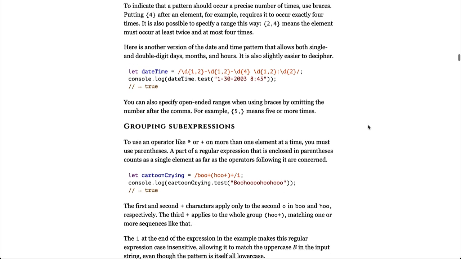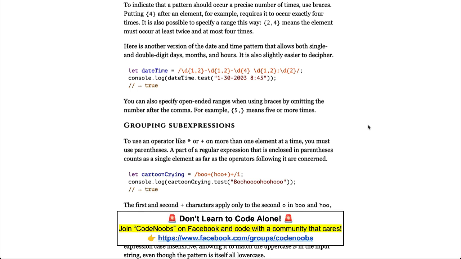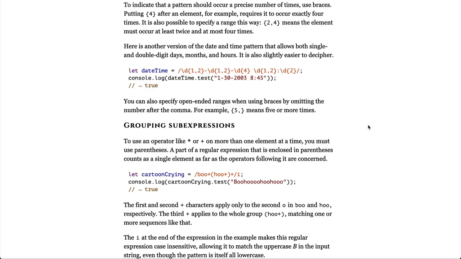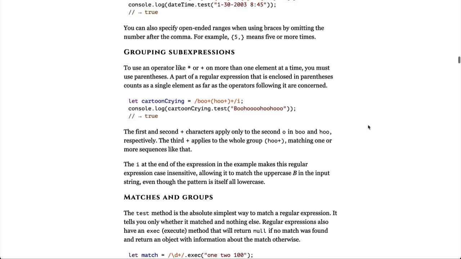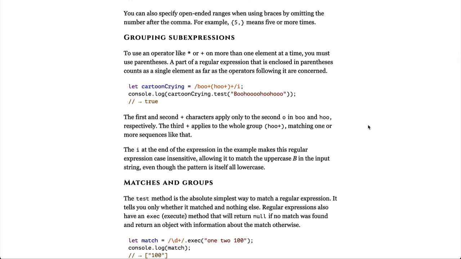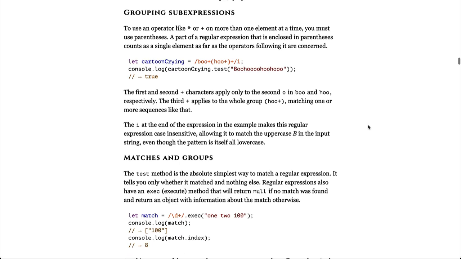To indicate that a pattern should occur a precise number of times, use braces. Putting {4} after an element, for example, requires it to occur exactly 4 times. It's also possible to specify a range this way. {2,4} means the element must occur at least twice and at most 4 times. Here's another version of the date and time pattern that allows both single and double-digit days, months, and hours. It's also slightly easier to decipher. You can also specify open-ended ranges when using braces by omitting the number after the comma. For example, {5,} means 5 or more times.